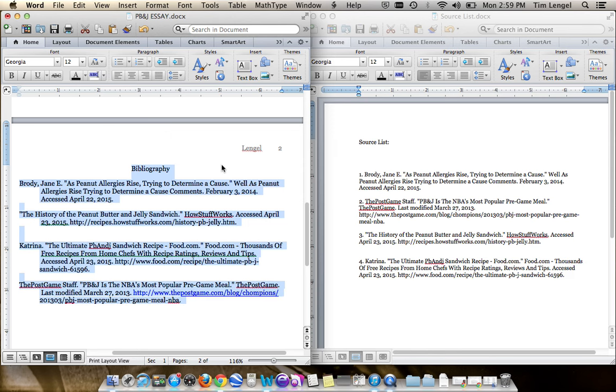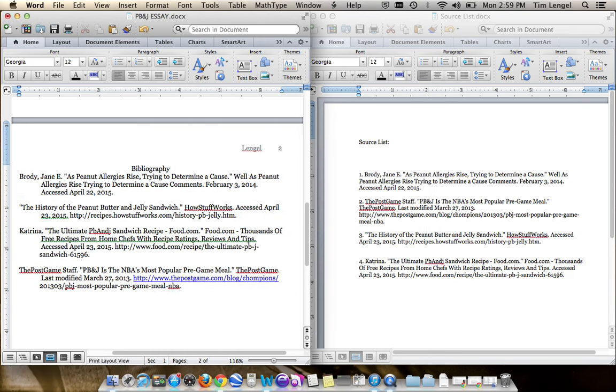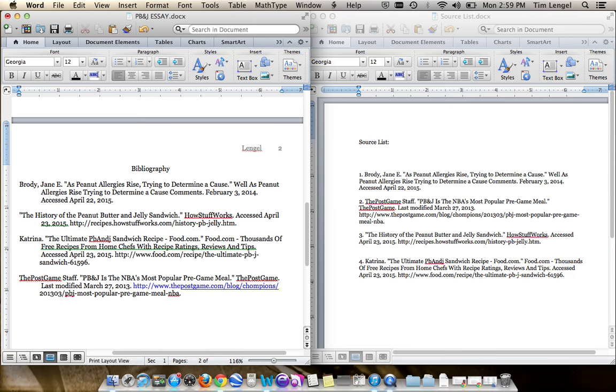If you have two sources from one author, you can omit the author's name and replace it with 3 hyphens in all subsequent entries. And that, my friends, is how you format your footnotes and your bibliography in the Chicago Humanities style.